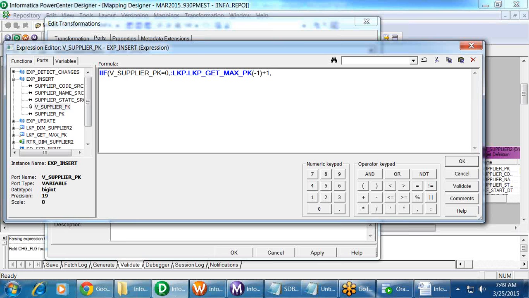If you are processing a second record, meaning vSupplier PK is not equal to 0, then I just increment that value by 1, vSupplier PK plus 1. So the first record generates 1, and from the next record onwards the else block gets executed. The lookup is invoked only for the first record. It will not touch your database after that, so you make only one call to the database to find the maximum value of your surrogate primary key column.